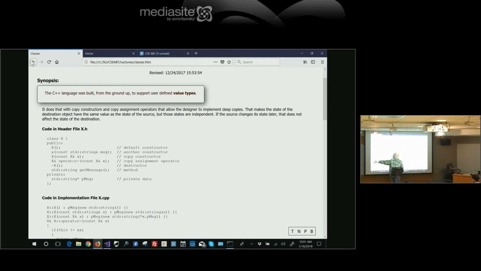These member functions endow value type behavior on a C++ user-defined type. Copy constructor, assignment operator, and so on. We're going to go through that in gory detail in lecture 4. You're going to see exactly how to do all that stuff.